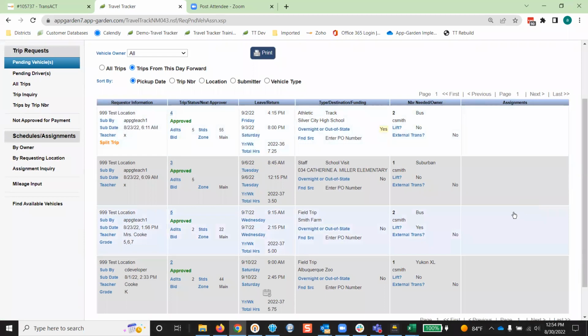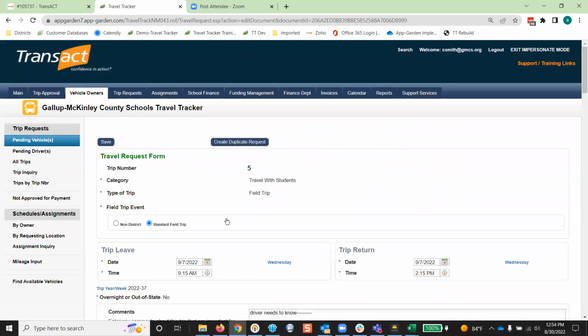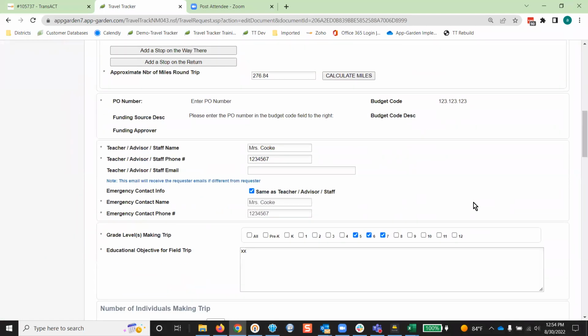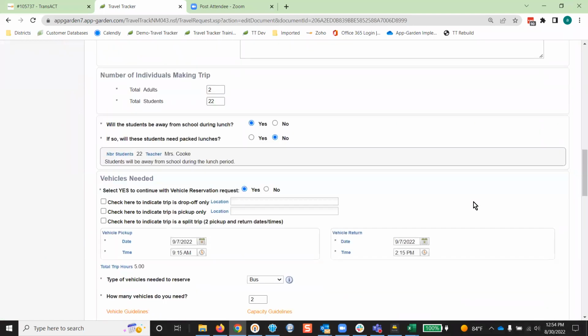So let's go back to our pending vehicles, and let's go back and do another trip. Okay, so I'm going to do that one that I looked at first. This one has 2 buses, one is a lift. So I'm going to click anywhere on the trip information here to assign this trip. Again, we would review, make sure we understand what's going on with this trip. We can make changes if we need to.